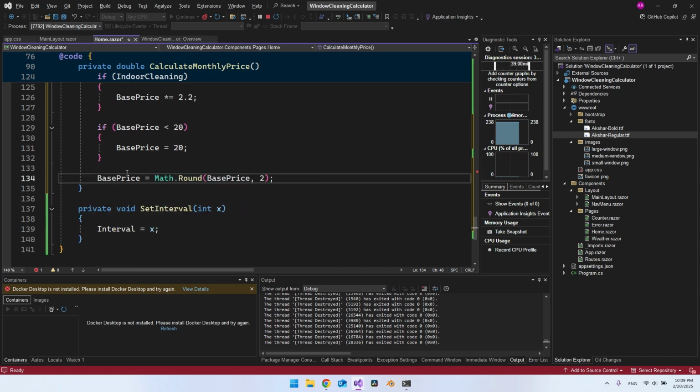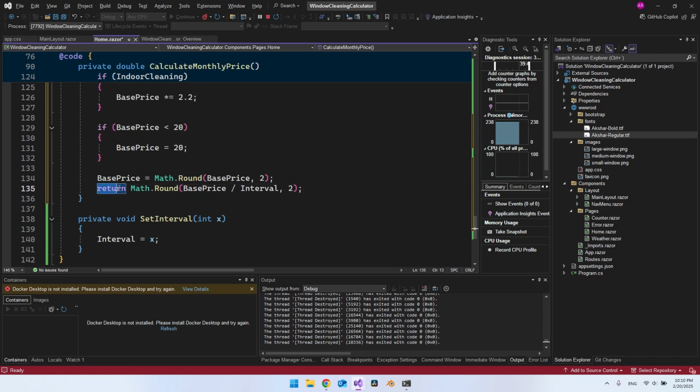And almost finally here, we just want to take the base price we have and use the math class here to round it so that we don't have, you know, a lot of decimals, because we just want to display 2 of them. So this is just to clean it up a bit. And finally, we will return the monthly price, which was actually what all this was about. So you can see this was the calculated monthly price. So we do need to return that.